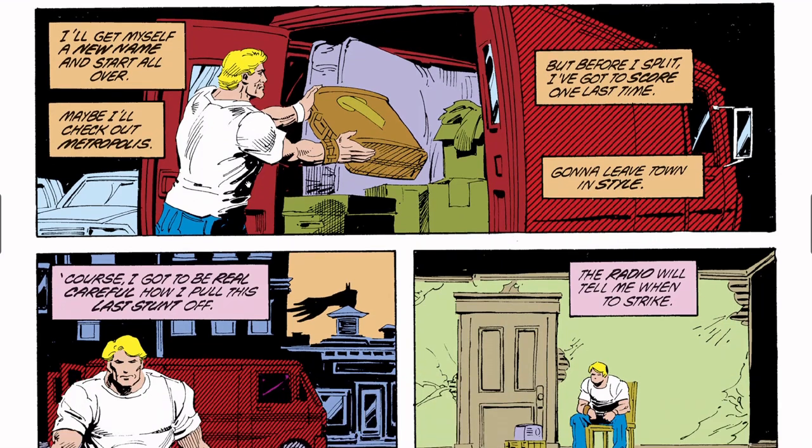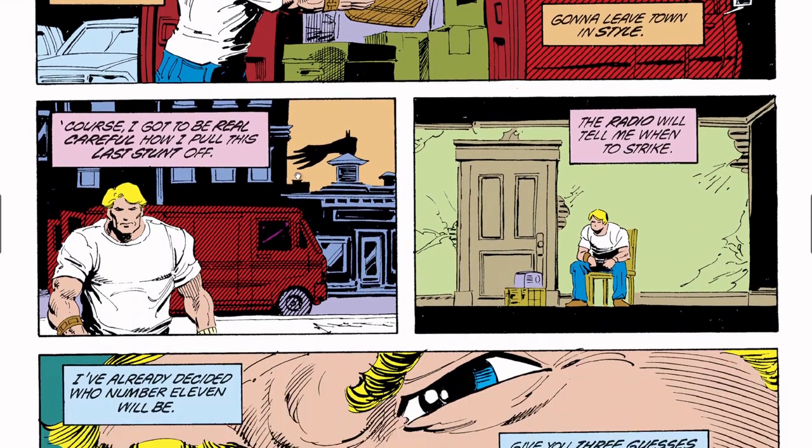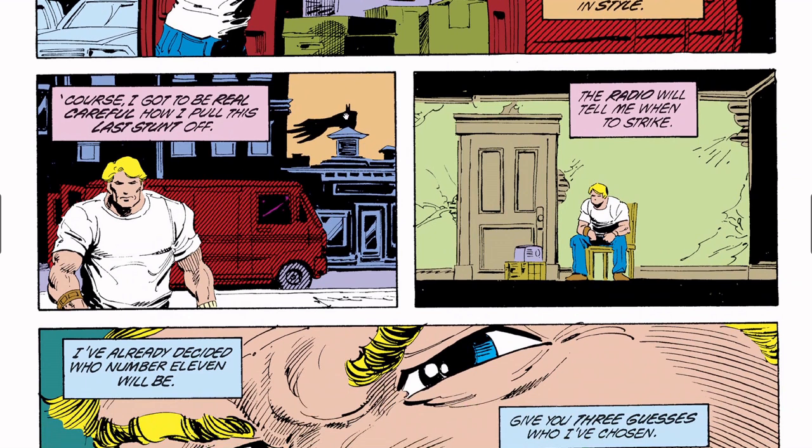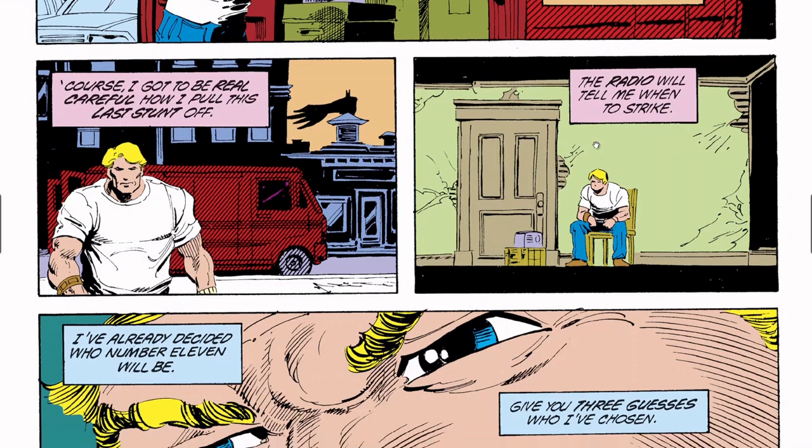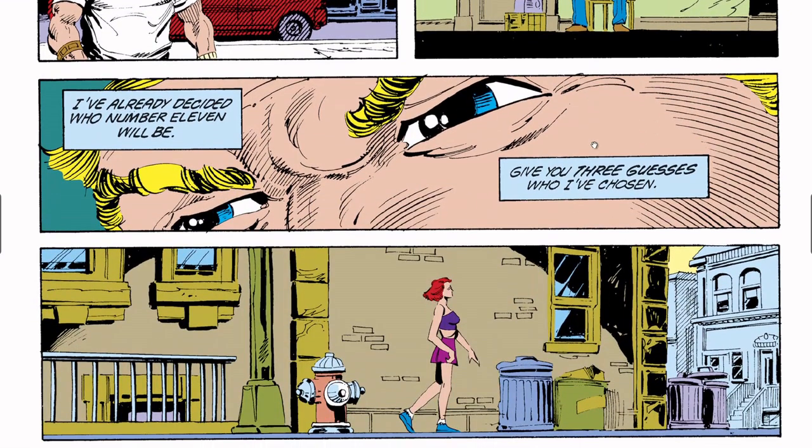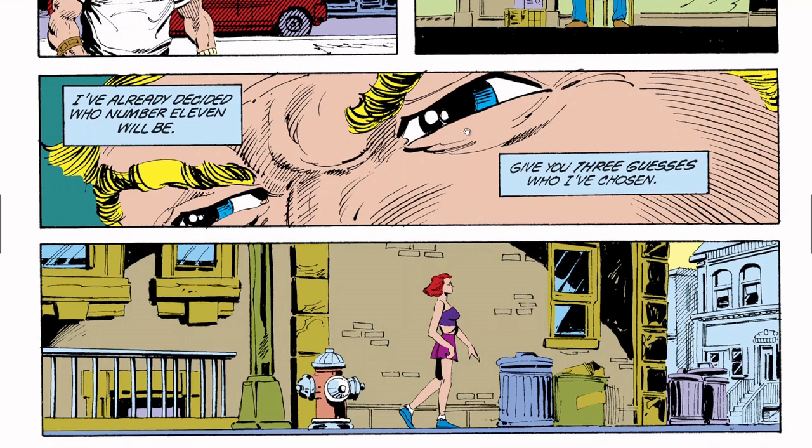I like here where he says maybe he'll go to Metropolis. He's got to be real careful. Batman's still on him, and all he's got is a radio. It says the radio will tell me when to strike. He's already decided who number 11 will be, and he'll give you 3 guesses who he's chosen. So we all know who he's going for.